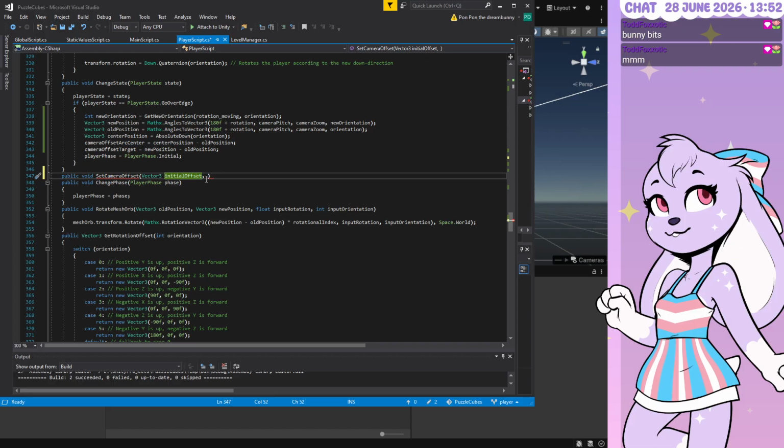So initial offset, which I can set the offset of. Force it to have a certain offset. Wait, I'm trying to think here.